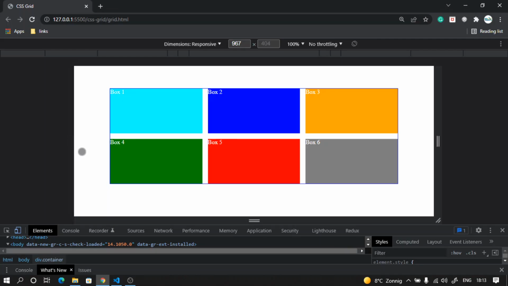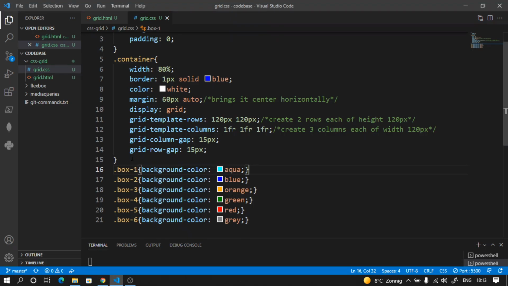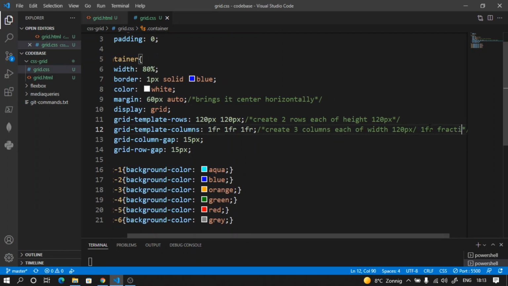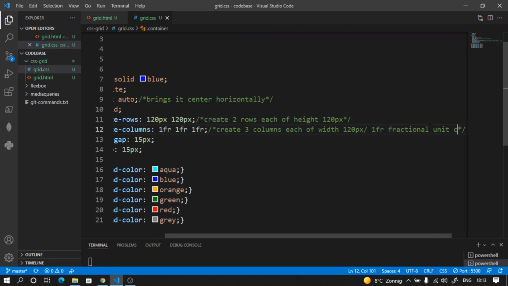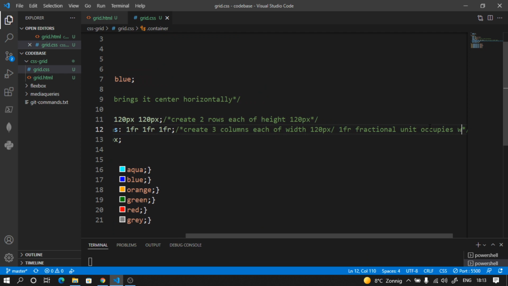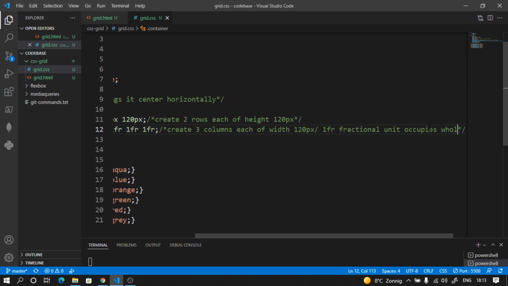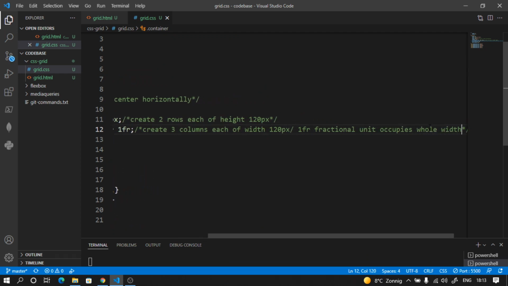Welcome back. Let's go ahead and apply some shorthand way of applying this styling. For that, I will just not touch this one anymore. Maybe write a little bit of comment here. Fractional unit occupies whole width in case of row height.